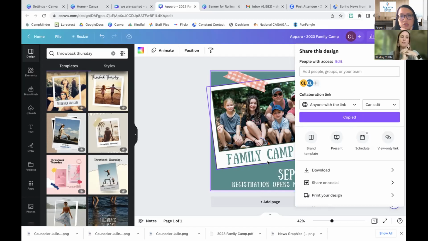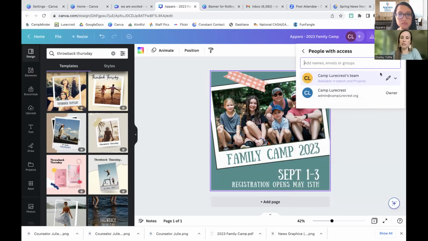So Shelley, quick question. I'm kind of trying to decipher this question, but she's asking, did you say you can pick which ones you can send things to? You can pick which people on your team have access. So I just chose the whole team, but let's say I don't want to share it with the team.